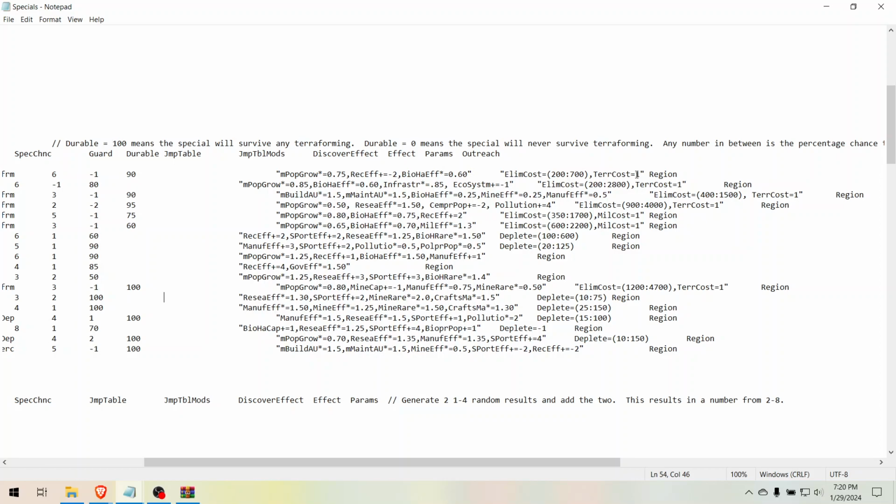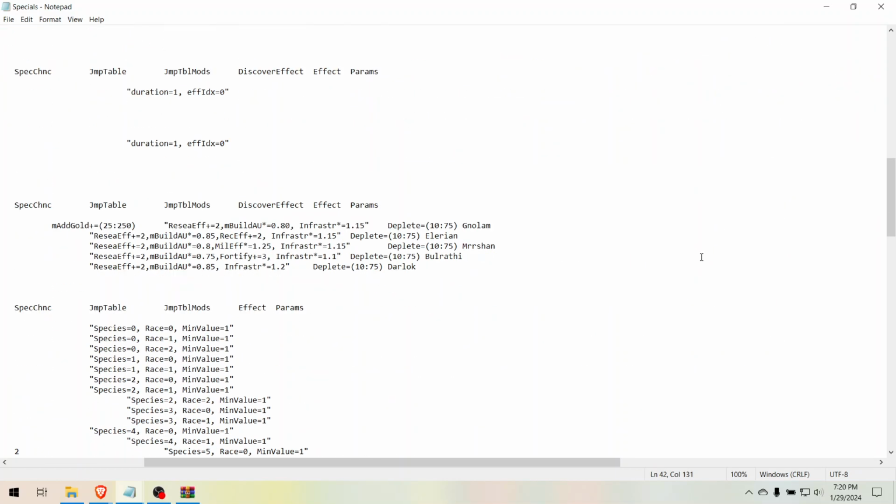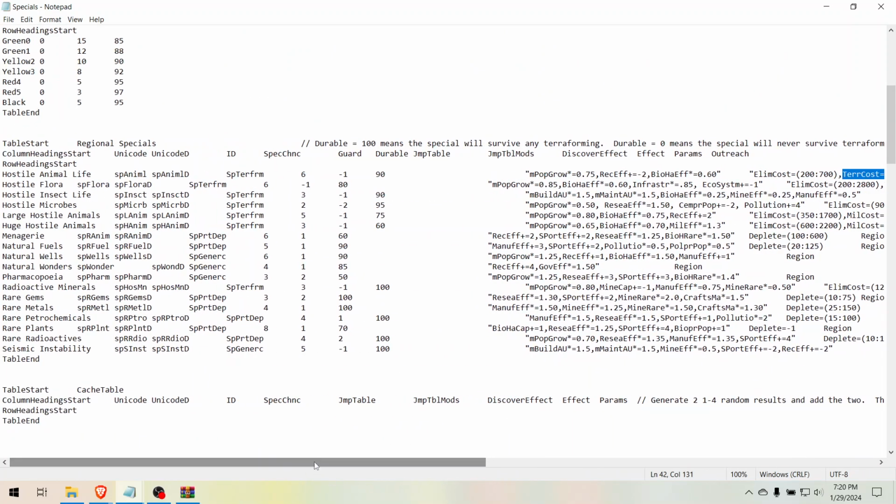Terraform cost equals 1. This is the value of extra cost for buildings, I believe. So if you build a, no, that's not right. That's just the cost to get rid of it. I think a multiplier against the cost to get rid of it, maybe. I'm not sure. But you can kind of get an idea of what's going on here.